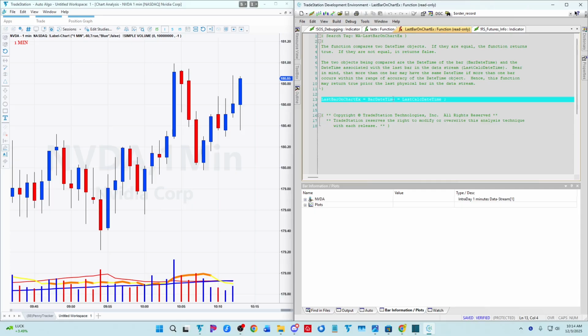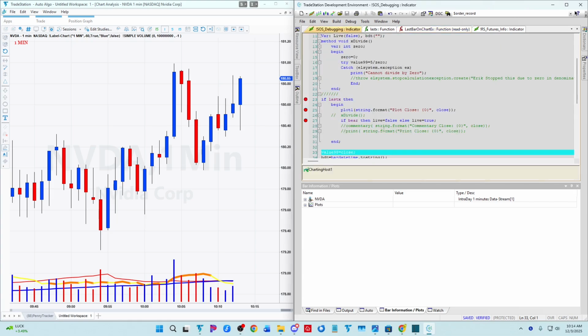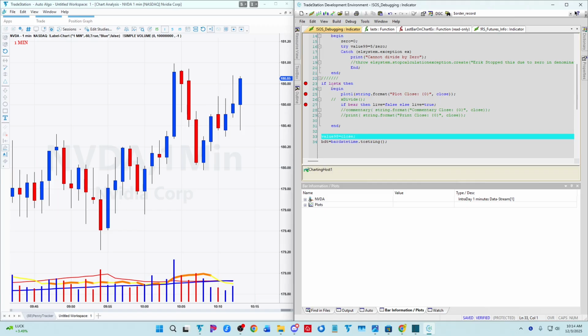It uses bar date time. Now that might be a reserved word, and last calc date time might be a reserved word. If they're reserved words and there's nothing to step into, then it'll just go back to debugging and continue on. But let's try F11 again. Right, so it moved on. Okay, so turns out we weren't on the last bar on the chart.